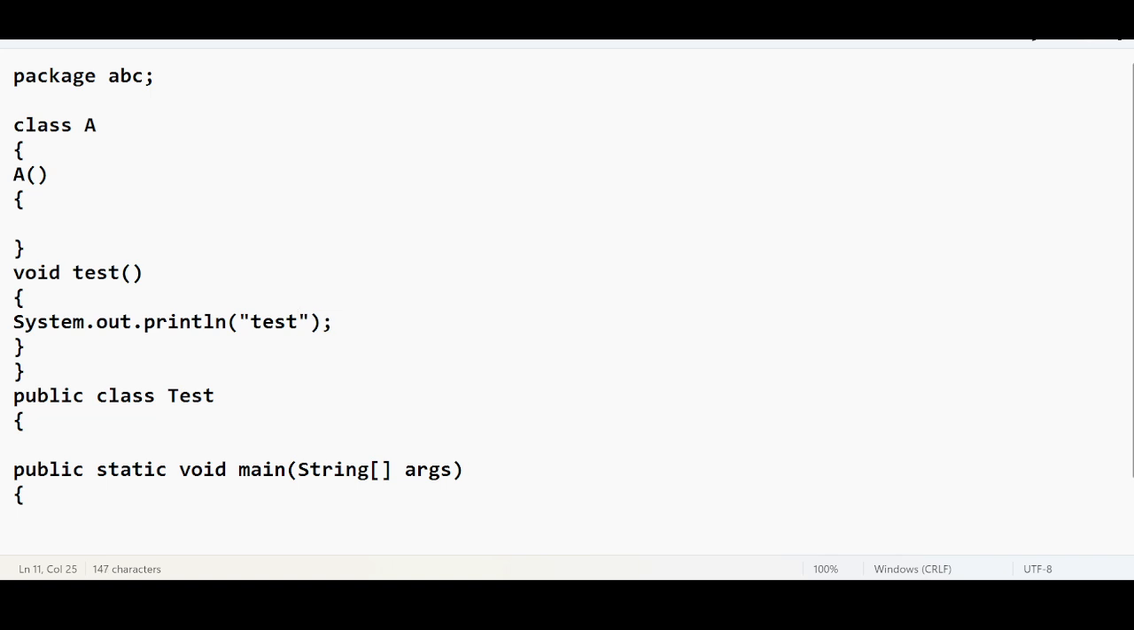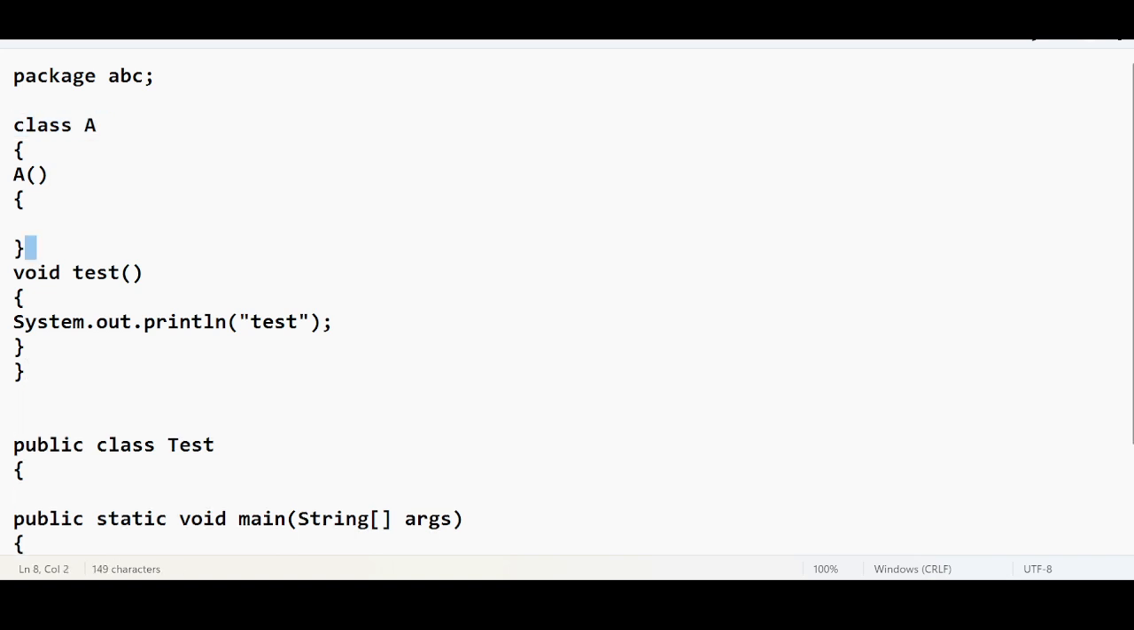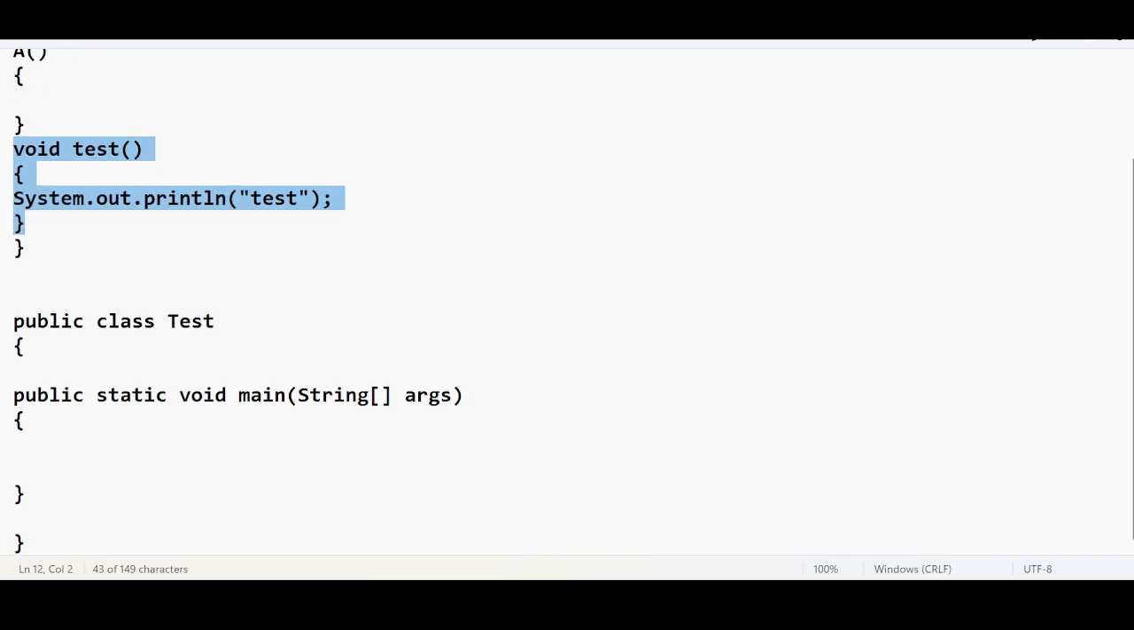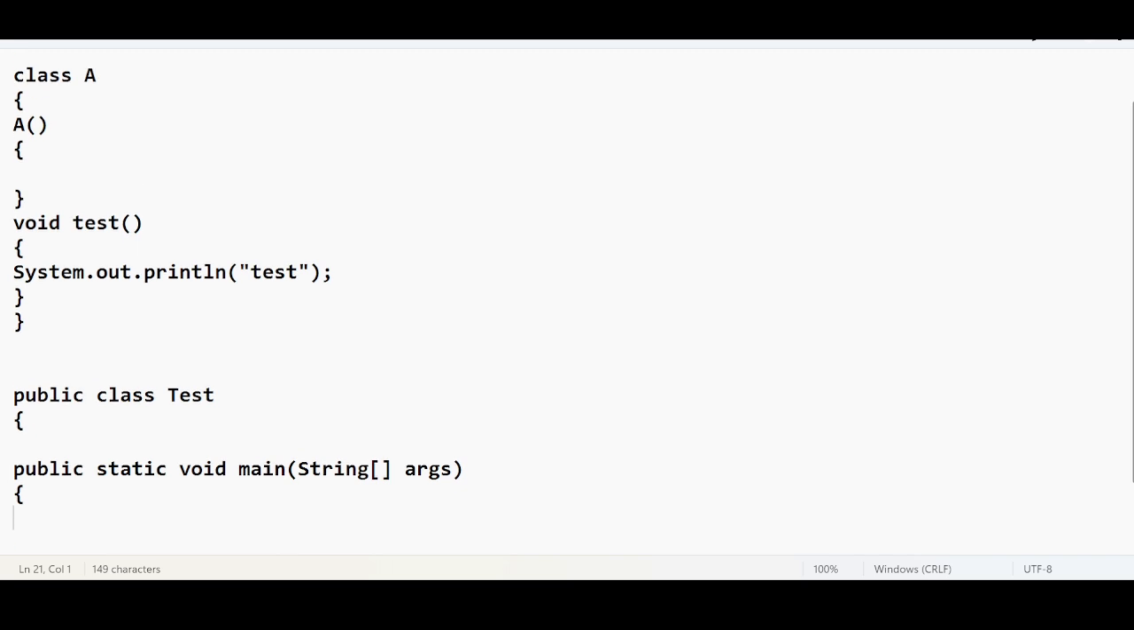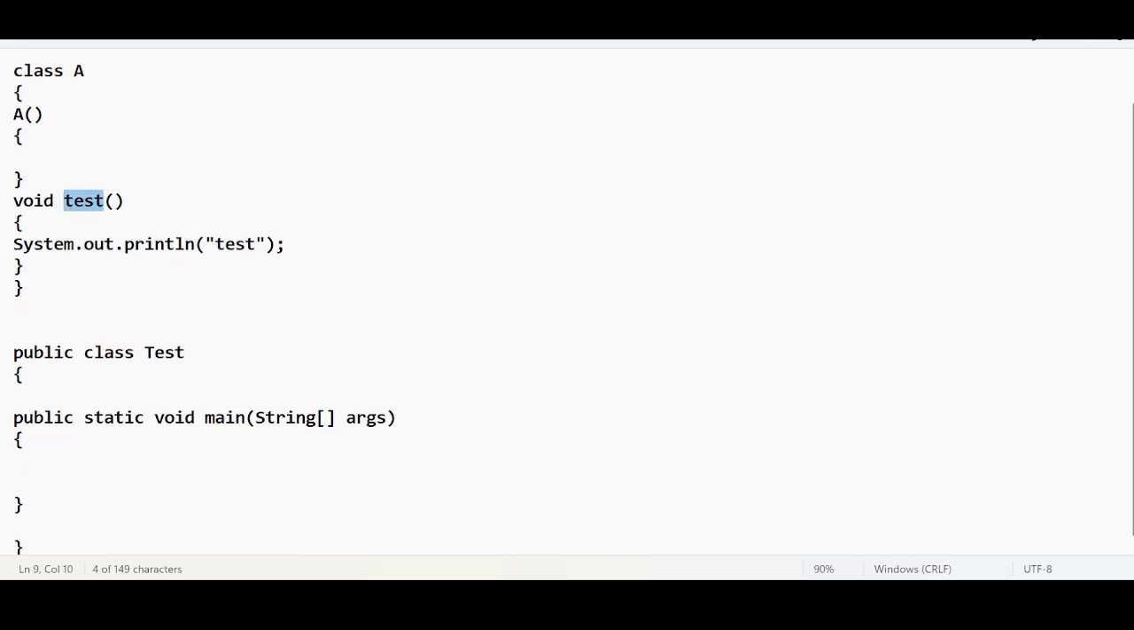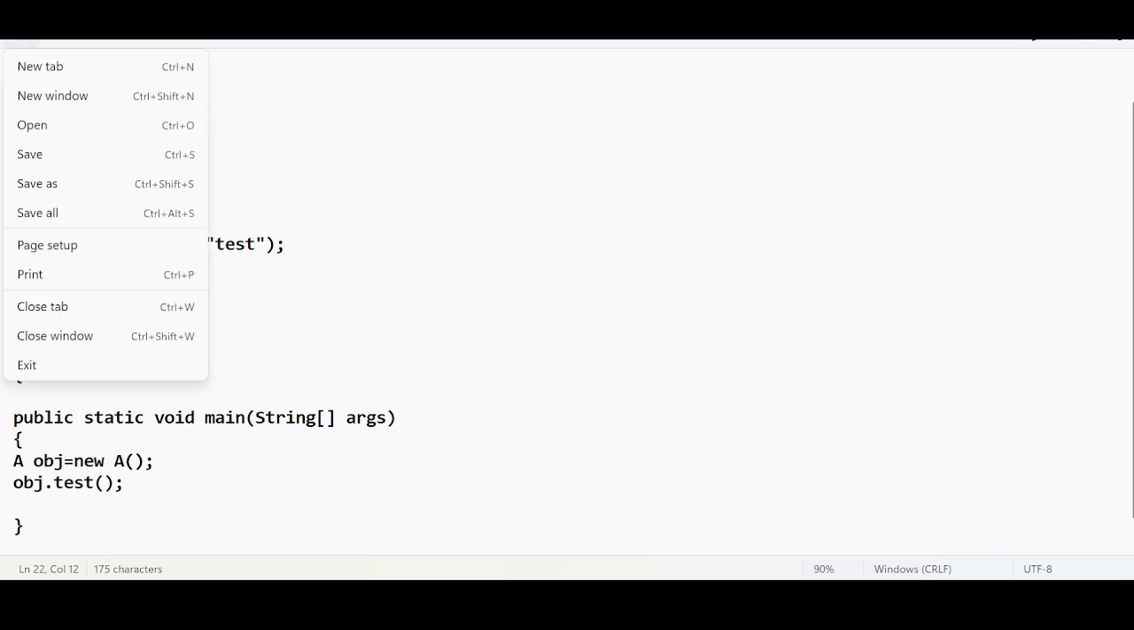Right, very simple, isn't it? So I have two classes. One is class A, with a constructor and a method, and there is a main class, which is the test class, and there is a main method. If I ever have to call the test method, we know these things already, right? What we usually do is create an object for the class A, because the test method is part of class A, so object creation is mandatory. By using this reference variable obj, you just directly call the test method. This is going to give you the output.